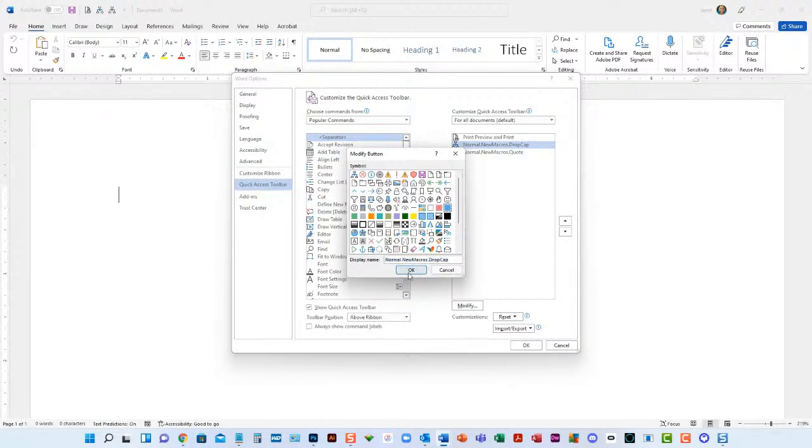And then if you want the display name, if you don't want it to say Normal.NewMacros.DropCap, I'm not going to go into what all that means right now, just delete the part you don't want. So I just want it to say Drop Cap and then choose OK.